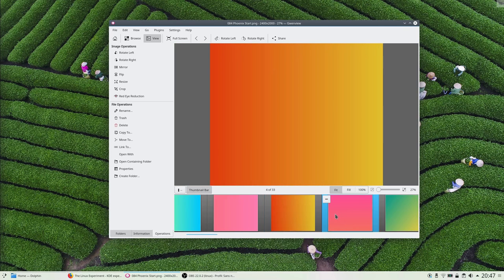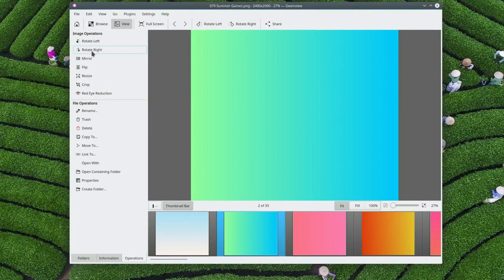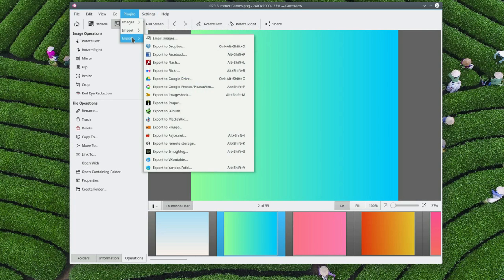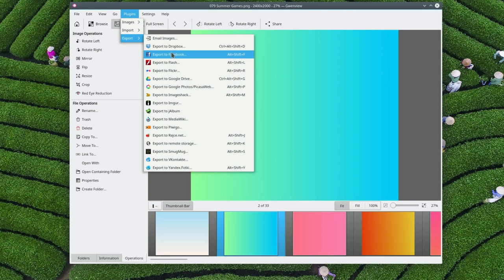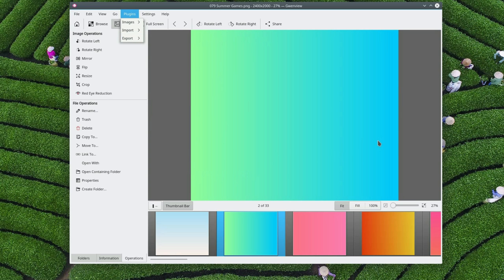It does have simple image editing capabilities, such as red-eye reduction, cropping, flipping, mirroring, etc. You can also install plugins, most notably for exporting to social media platforms. You can download them all in a single click from the plugins menu. All in all, GwenView is a perfectly serviceable photo and library manager, but the interface does look a little bit dated.